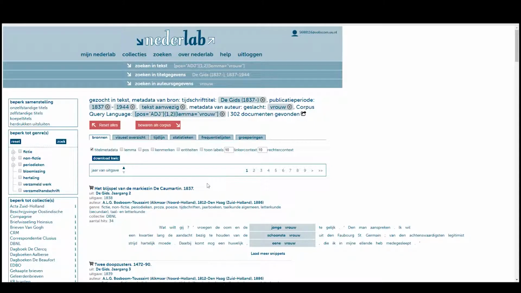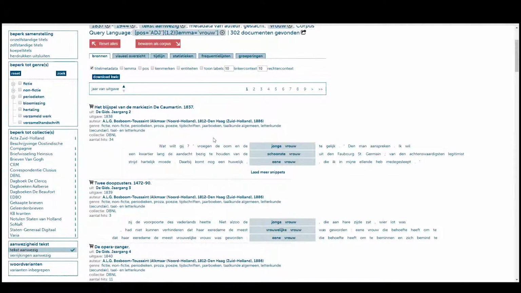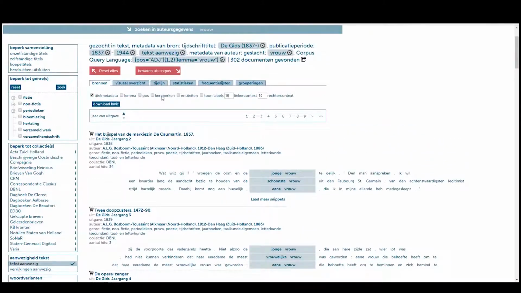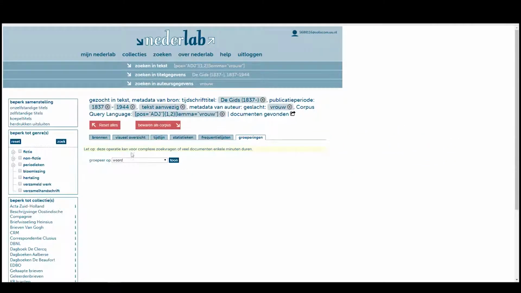And what we can do now is browse the result page and see all the adjectives that are ascribed, put in front of the word vrouw. In order to get an easier overview, we can go to groeperingen and sort our results by lemma to get a quick view of the most common adjectives used.